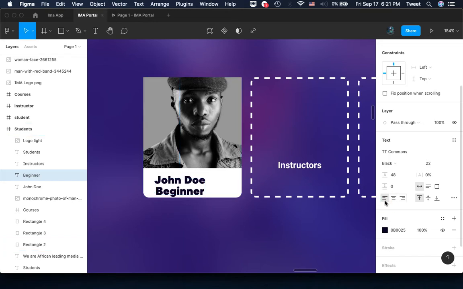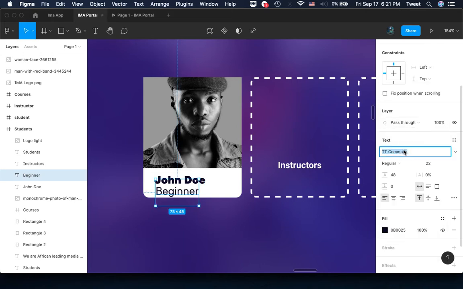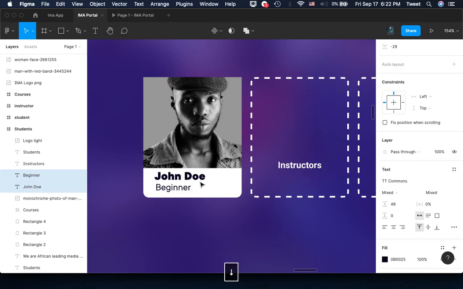Then I'll also reduce the font weight to regular, and then change the font type. And I'll also change the font size to about 16 or 18. Let's change to 18. Okay, so I'll move it up a little bit. All right, so I'll select both text and then move it up somewhere around here.